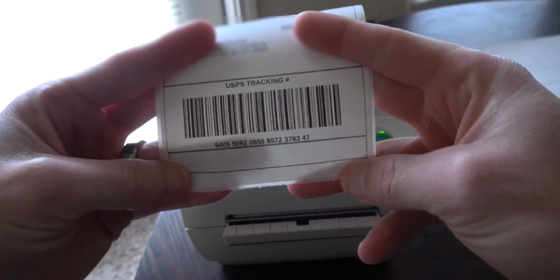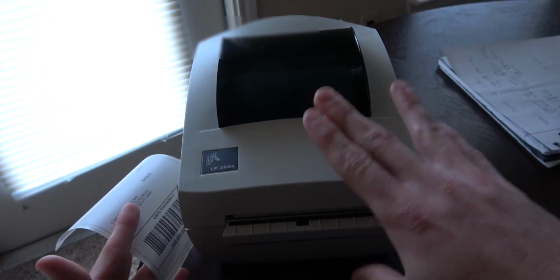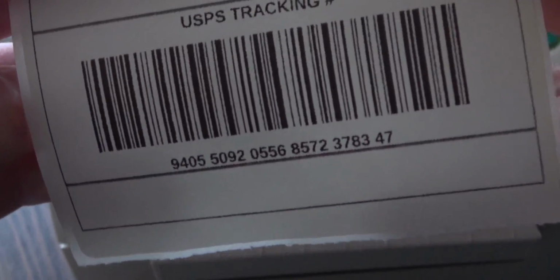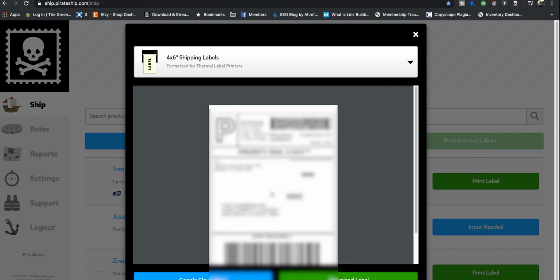This is a 203 DPI printer. It's the minimum requirements needed for shipping postage, and the barcode will still scan. It will look a little bit fuzzy on a Mac just because it's kind of like a driver workaround. We've had no issues with these labels scanning at the post office.